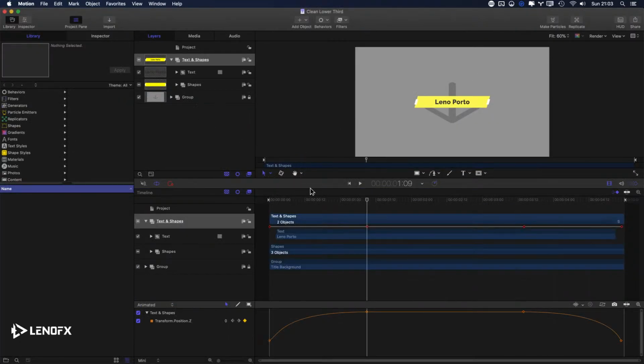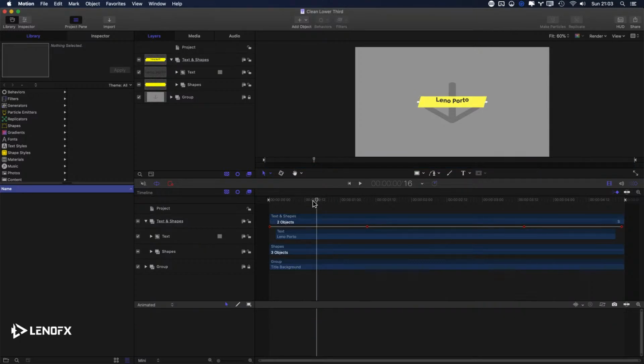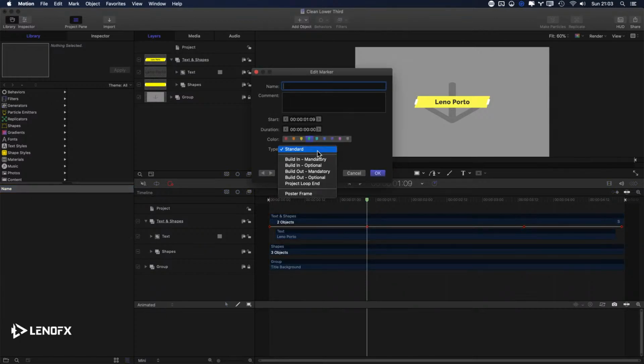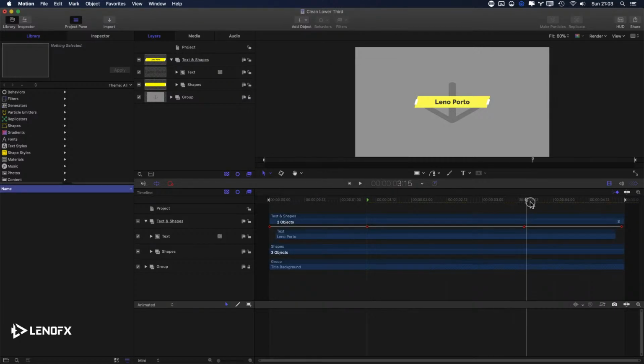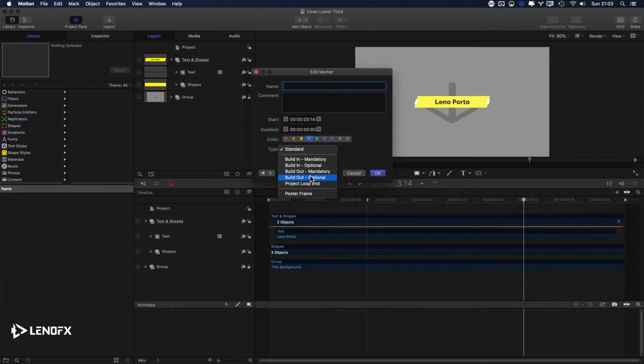To do that, let's start first. Let's add the markers so we can enable or disable the in and out animation. So move the playhead and find where the animation stops. So right here, press Shift M, Command Option M, and then put built-in optional. Do the same thing before the animation starts. Shift M, Command Option M, and then built out optional.